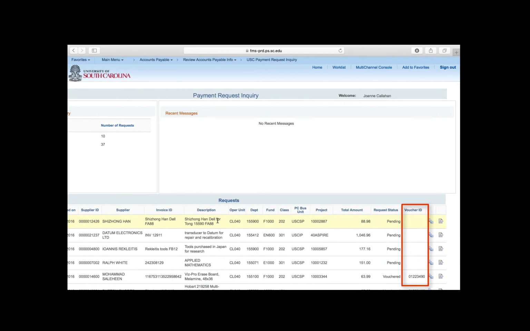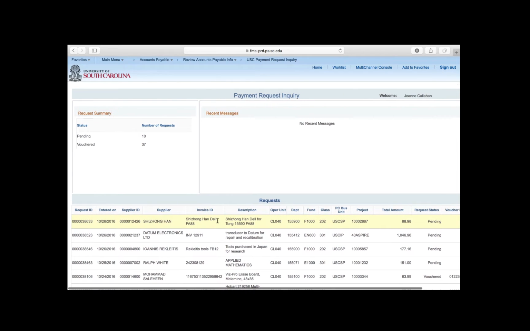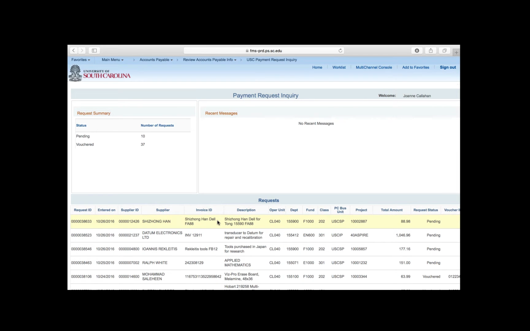Voucher ID. If a voucher has been created, the unique number assigned to the voucher will be here. View Approval Workflow icon. It shows the entire approval chain for the payment request. And finally, you have the Review Complete icon, which provides a one-page view of the payment request with links to access attachments and/or payment options if they exist. The default sort order is ascending order by request ID. Like other pages within PeopleSoft, you can change the sort order easily by clicking on the column headings.